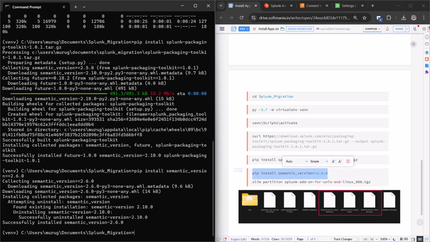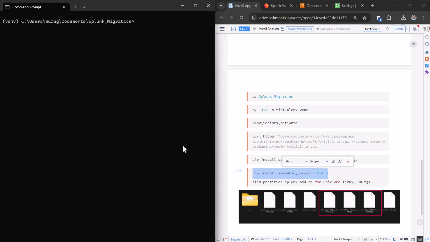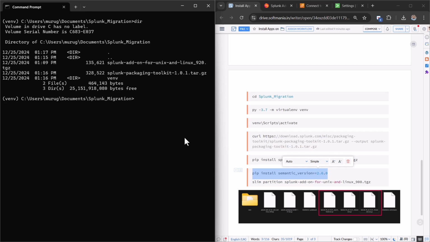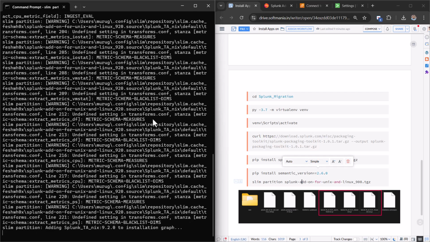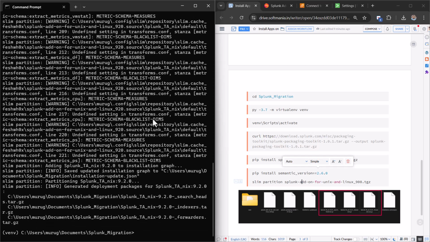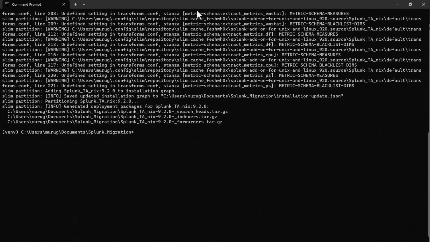Now you can go to the command prompt here. Let me clear it. Here if I type dir, we have this Splunk add-on and the packaging toolkit. Now you have to execute the command slim partition and then Splunk add-on for Linux and Unix. Execute it. Now it is automatically splitting the app. See, it has split the app.